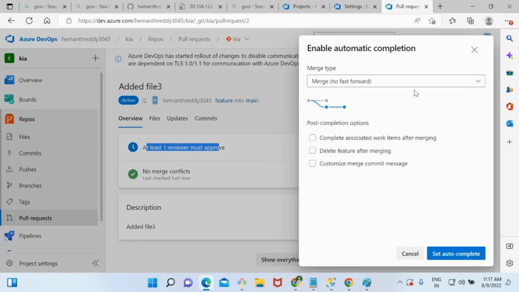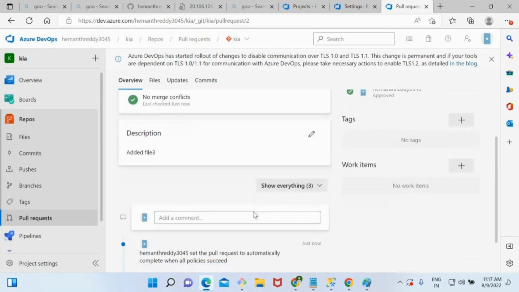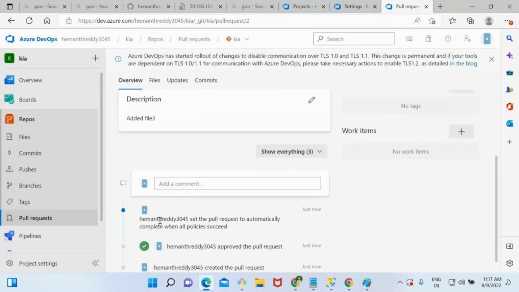Set autocomplete. What kind of merge do you want to do? Merge, fast forward, squash commit. So just go with the default. See, Hemant Reddy set the pull request to complete automatically when all the policies succeed.